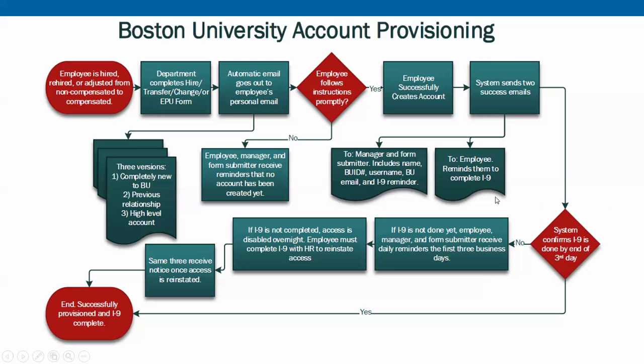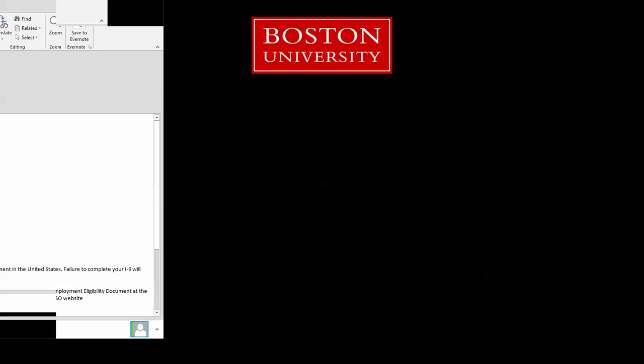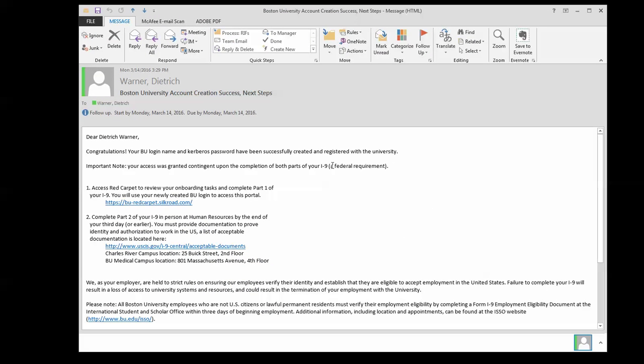actually has 2 versions. So temporary employees that are not eligible for orientation will just get a basic reminder telling them to complete their I-9. If they are, however, eligible for orientation and therefore eligible for the onboarding system as well, they will receive a different version of that email, which I will pull up right now. This is a sample one that's going to me.